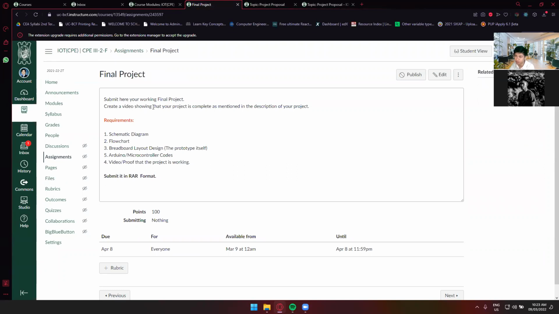So create a video showing that your project is complete as mentioned in the description of your project. All of the features mentioned in your project description should be there in your final project. It should be working, showing that your project is really working as it was mentioned in your description, whatever the goal or purpose of your project. Okay, so here are the requirements that you need to do.